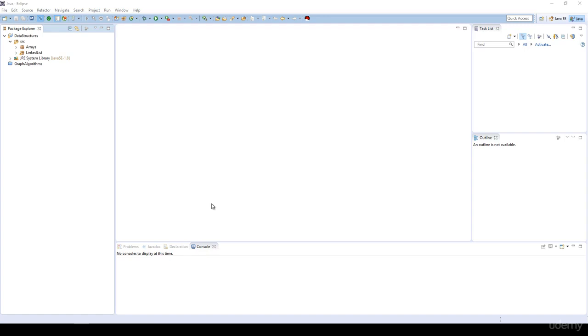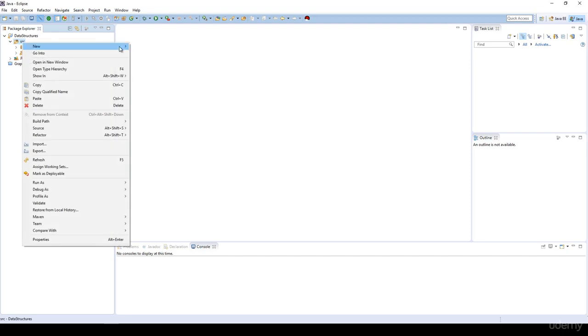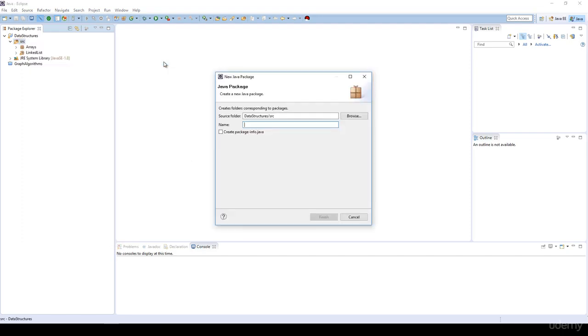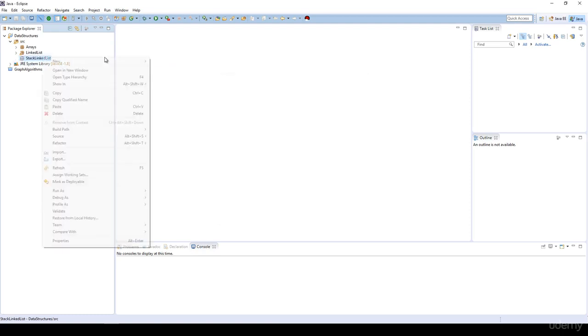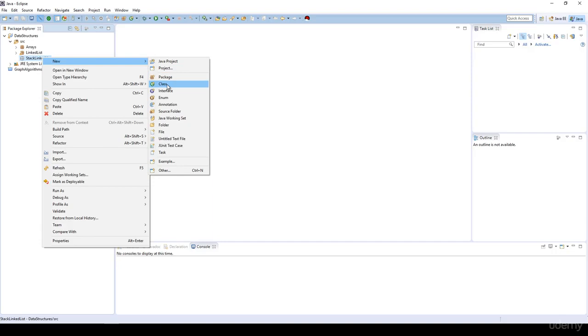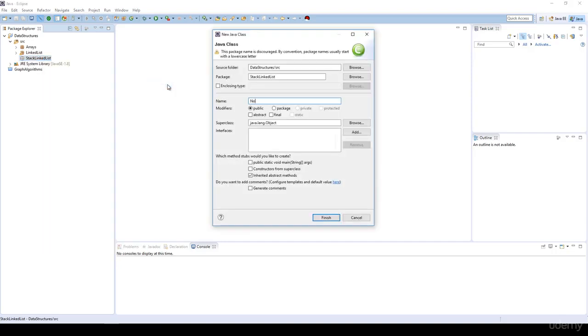Hi, in this video we are going to talk about the stack abstract data type, and we are going to implement it with the help of linked lists. So I'm going to create a new package for the stack linked list, for example. We have to create a node. It's going to be the node in the linked list basically.